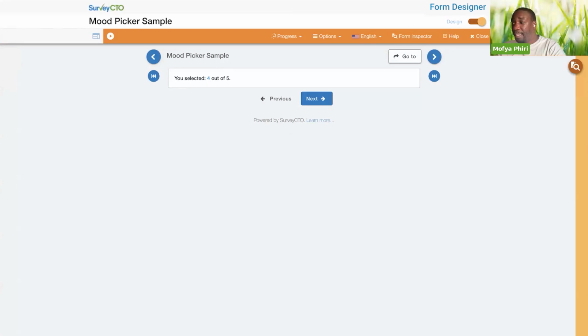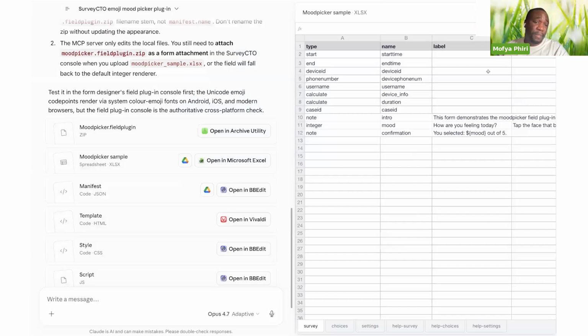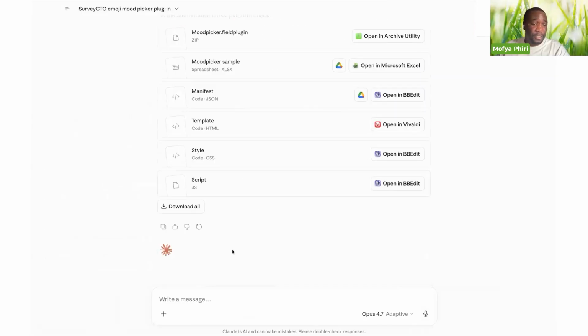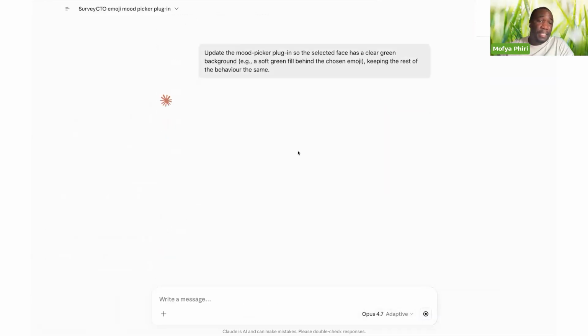field available. And then in terms of customization, again, obviously I could go in and build something different or pick up something from our catalog, but it's a lot easier to just try and do some modification with this same field plugin. So I'll add in another prompt here and then fire it up. What I'm saying here is, okay, you've created the mood picker, but change the face so that it has a clear green background. If you noticed previously, it had a blue background. Now I want to have a green background. So that's a change that I would like it to make.